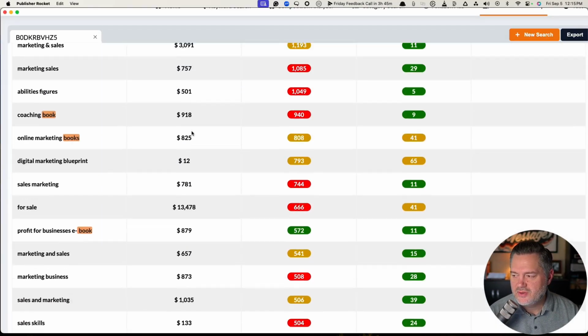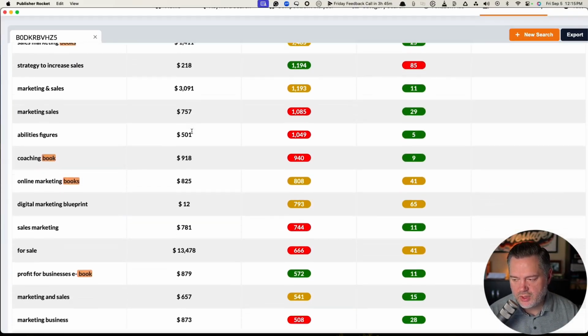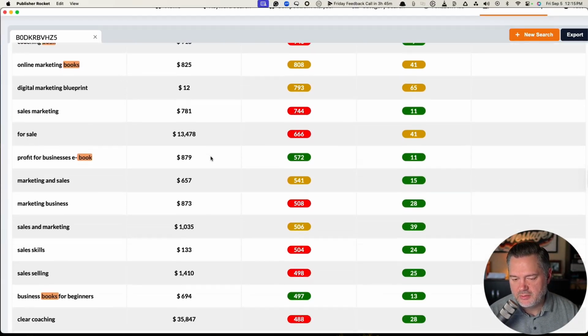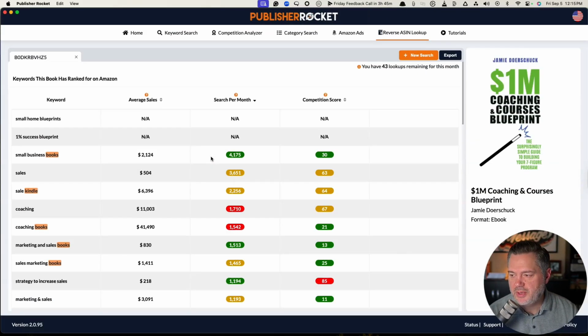And so this gives you lots of great ideas because these are all the keywords that this book is currently making money on. So you can begin to see the power in this. Hopefully you do see the power in this. Now, one more step that I want to take. Actually, there are 2 quick things.